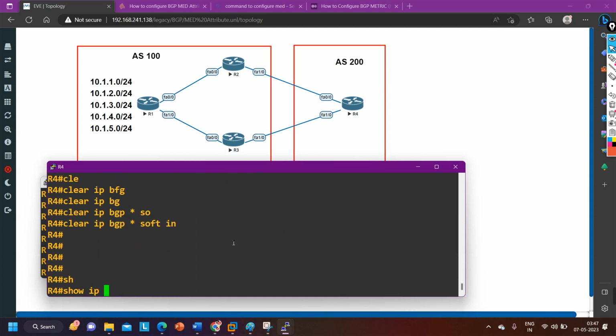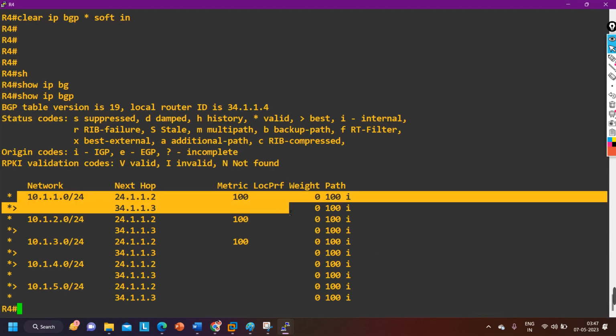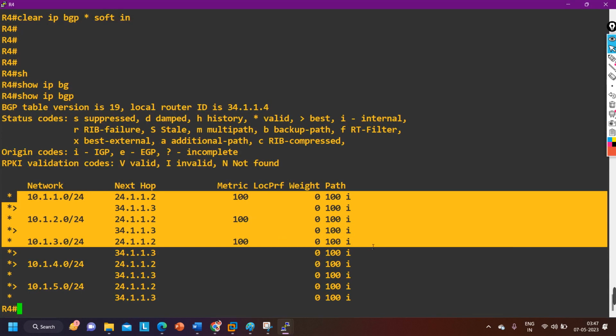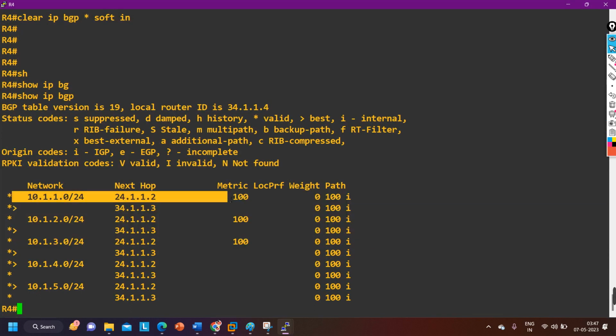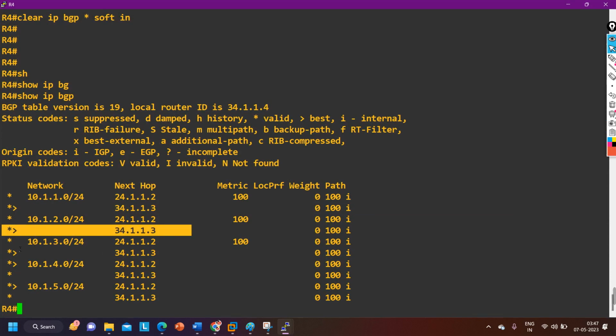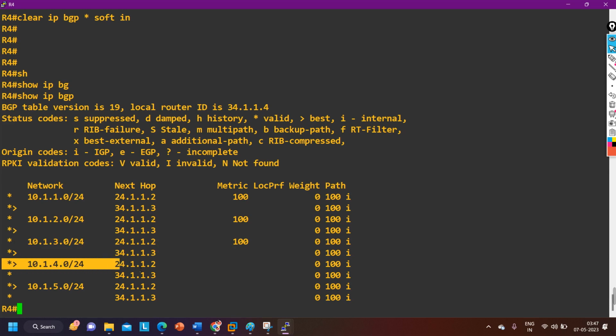and then show IP BGP. So you can see for the upper 3 prefixes, via router number 2 the prefixes are coming with metric 100. Yes or no? So that is the reason this network is best via router number 3. This network is also best via router number 3, and this network is also best via router number 3. But this network is still best via router number 2. This network is still best via router number 2.